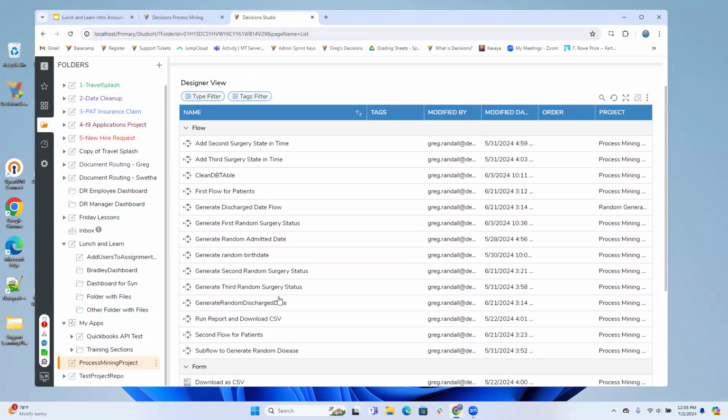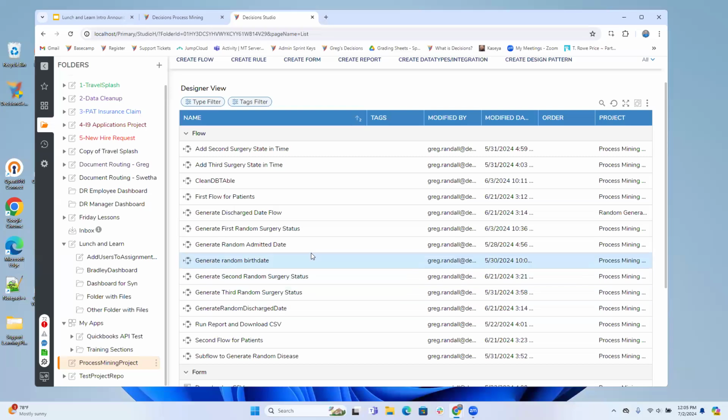Now, the thing about process mining is you can transfer data from any type of data structure, but the coolest ways to utilize the tool are to use two data structures in Decisions: flow execution extension data structures and case entity data structures. When you use those data structures, then it will automatically sync into the process mining platform.